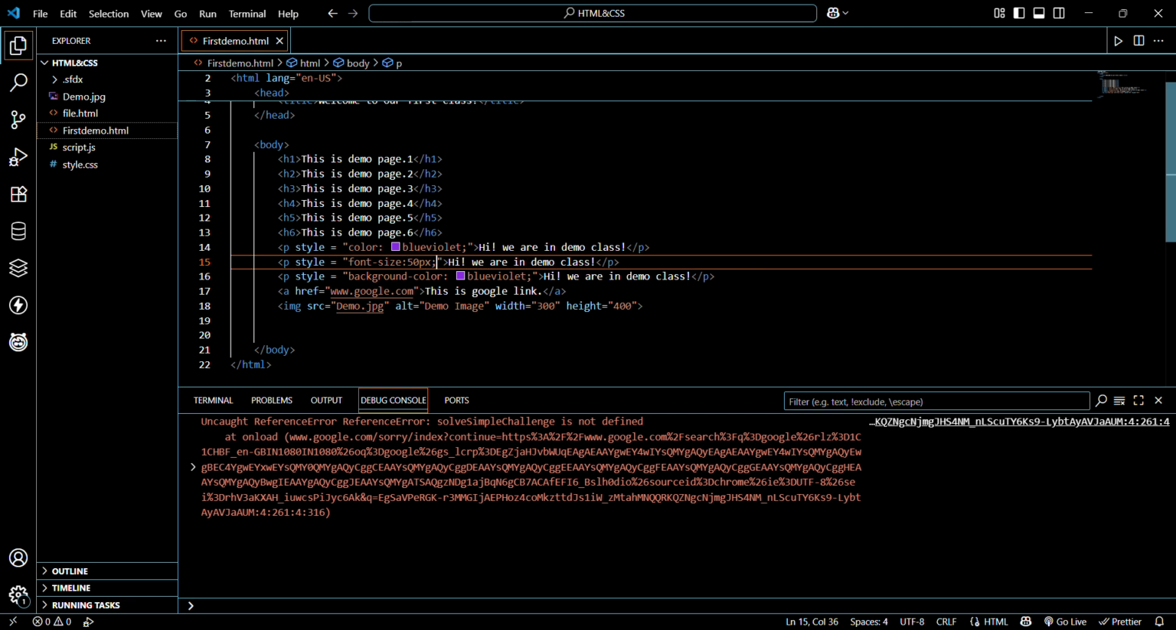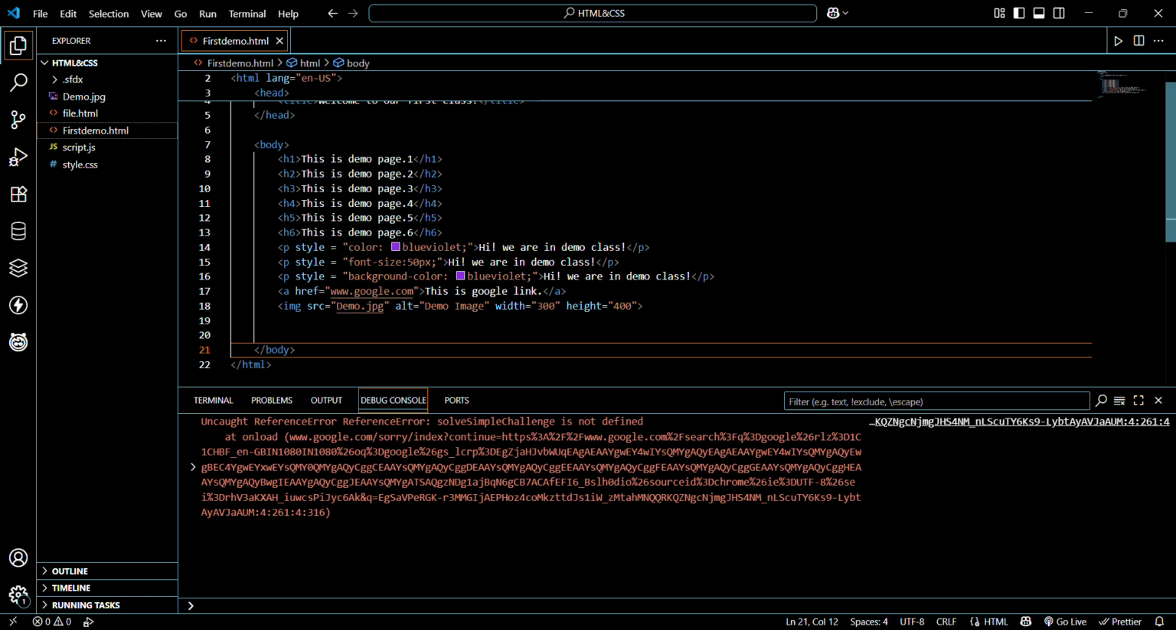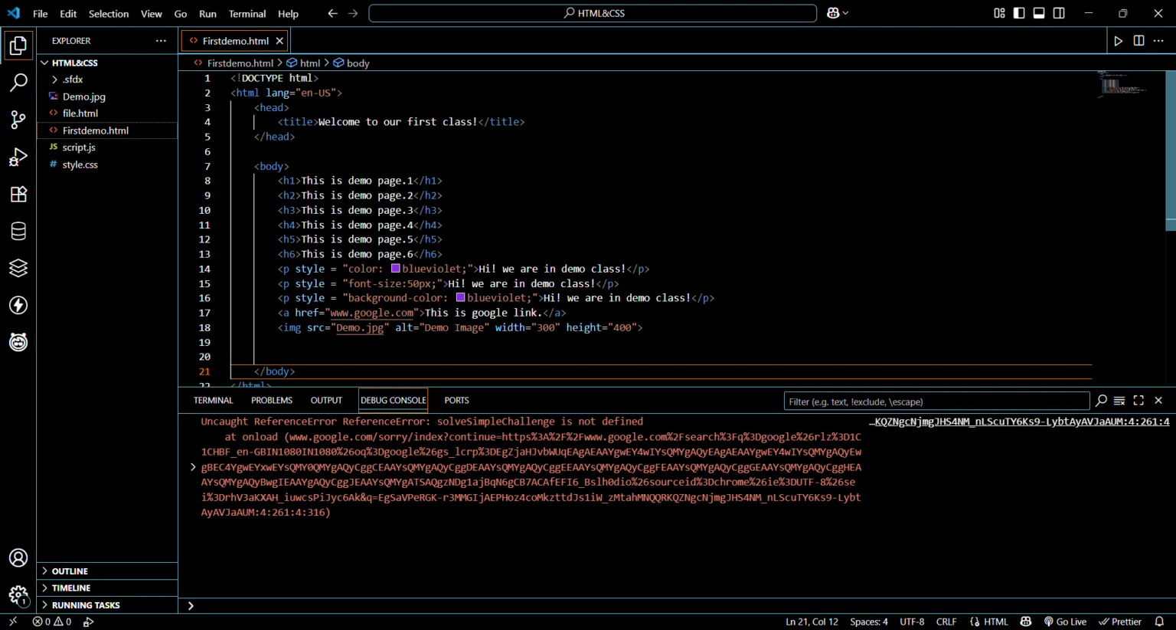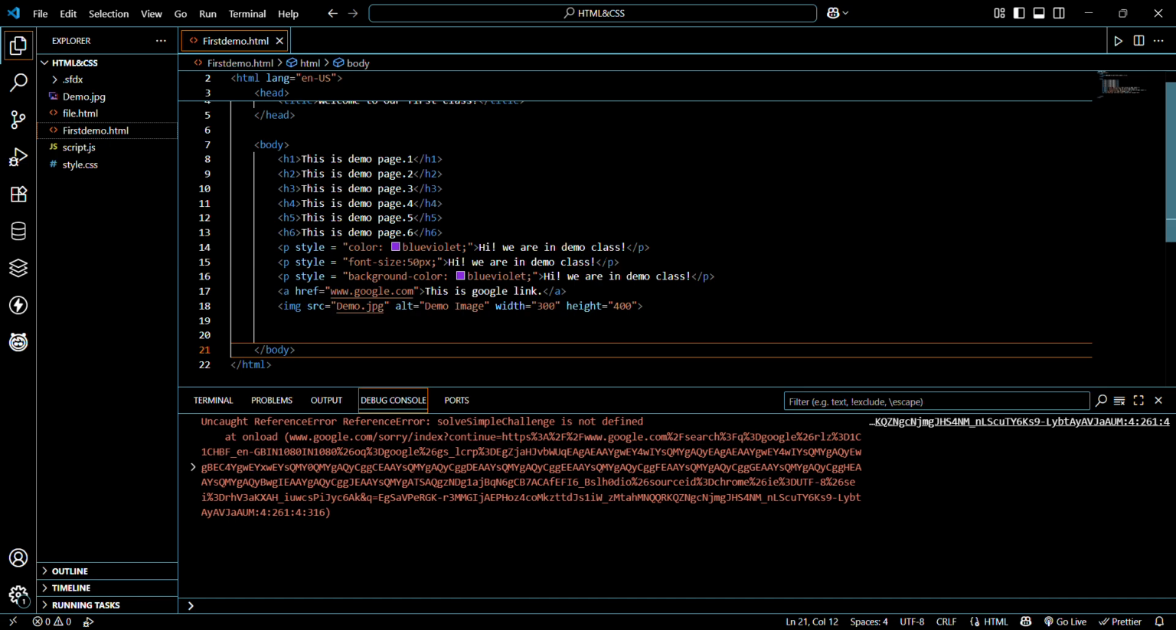But whenever you have a big code with so many lengthy contents, then you can add this style in another CSS file and import that file in here. We will learn about that in the CSS part. Right now I'll just run this part, so let me share my screen.